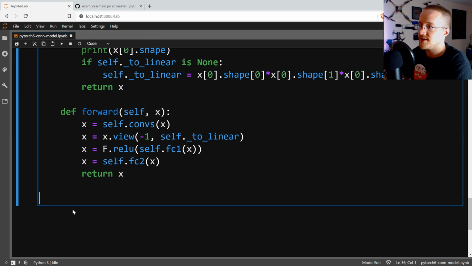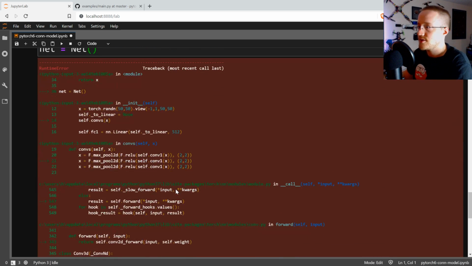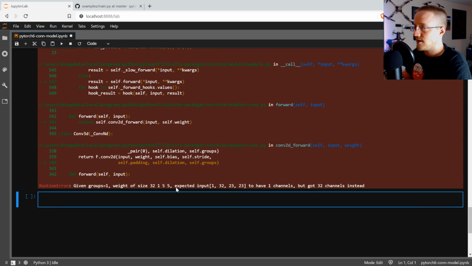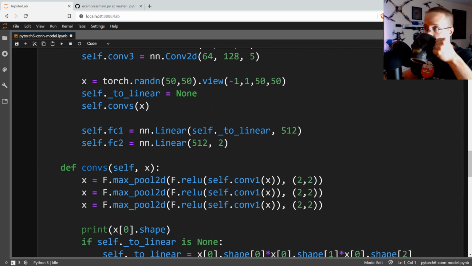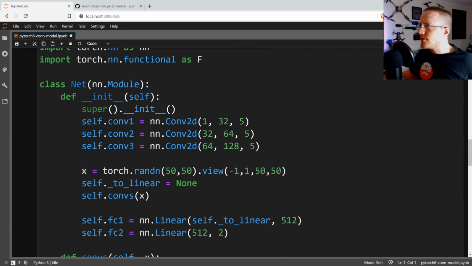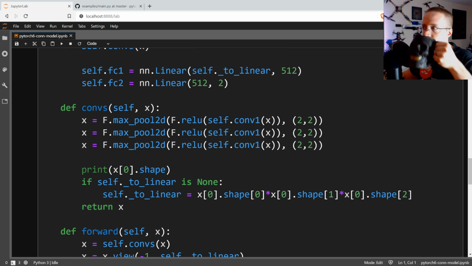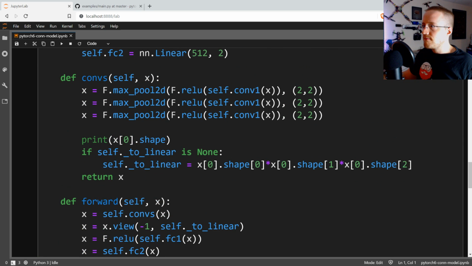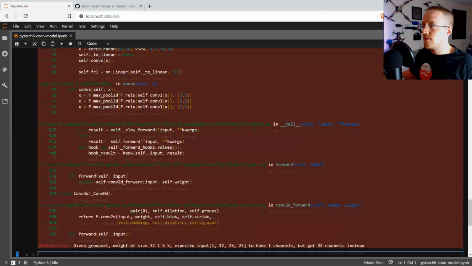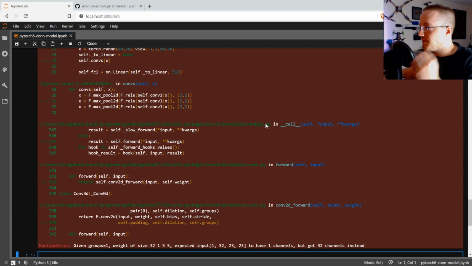And we'll actually see the output. So what we'll say is net equals net. Oops. What do we got? We got 32 channels expected. 32 to 32, okay. I'm actually not positive on this one.